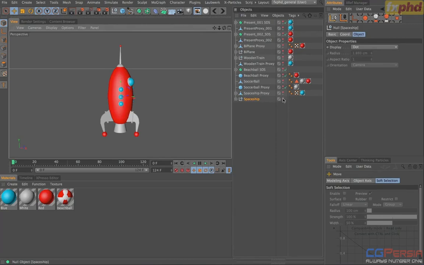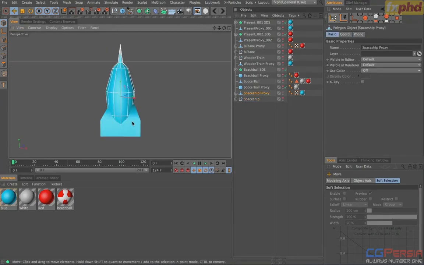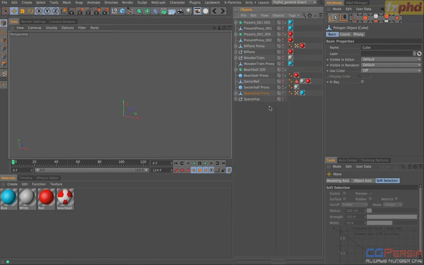So here's our spaceship, and there's our proxy, and you can see they're very low res, made up of just a couple of simple polygon objects to keep that polygon count as low as possible. A lot of these models that I've made are pretty low res anyway, but if you were working with high res objects, then this would definitely be a way to speed up workflow. So what we're going to do is take these and build a little espresso rig so we can switch between the proxy and the high-res version nice and easily.